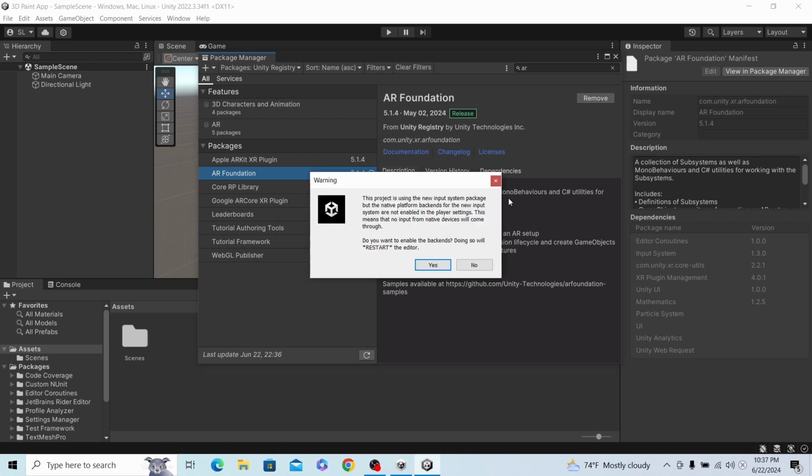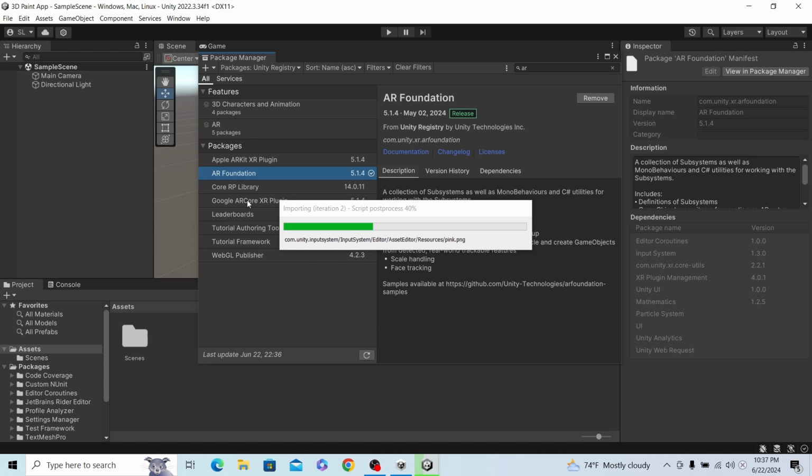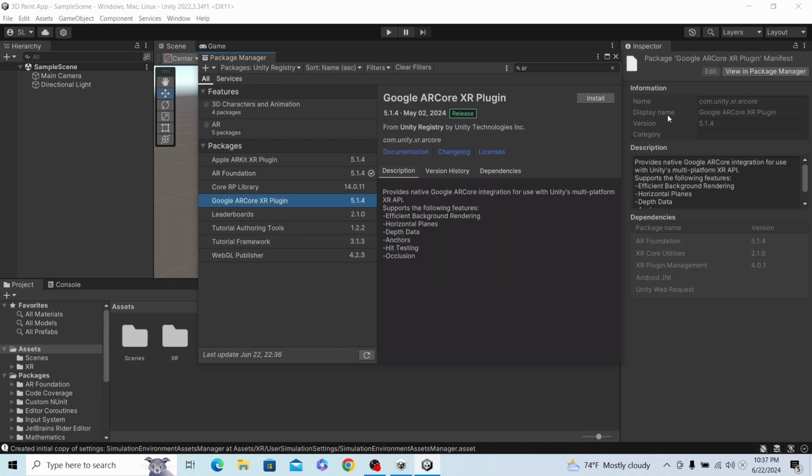So if it's done, ignore the warning dialog, and we're gonna import the Google ARCore XR plugin. This is suitable for Android devices. If you are an iPhone user, then you have to import the Apple ARKit XR plugin.